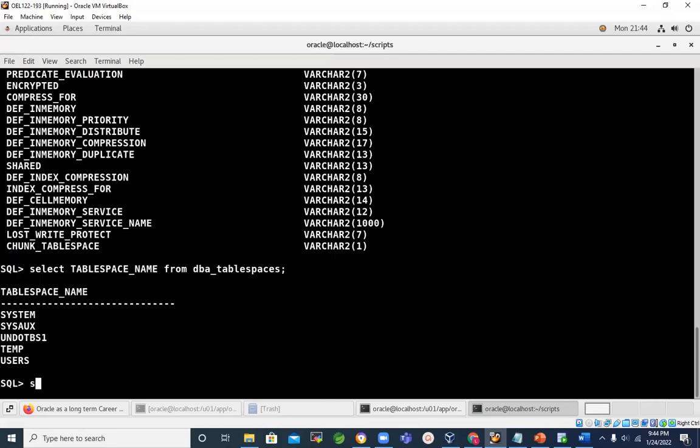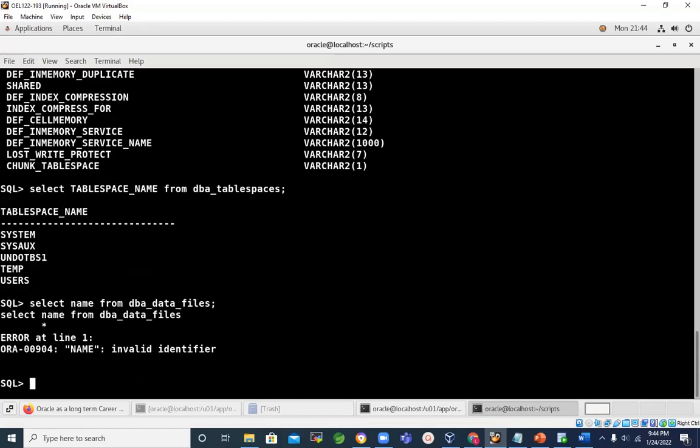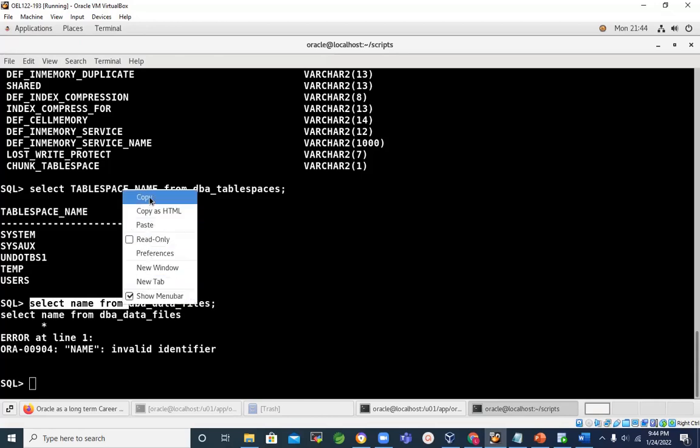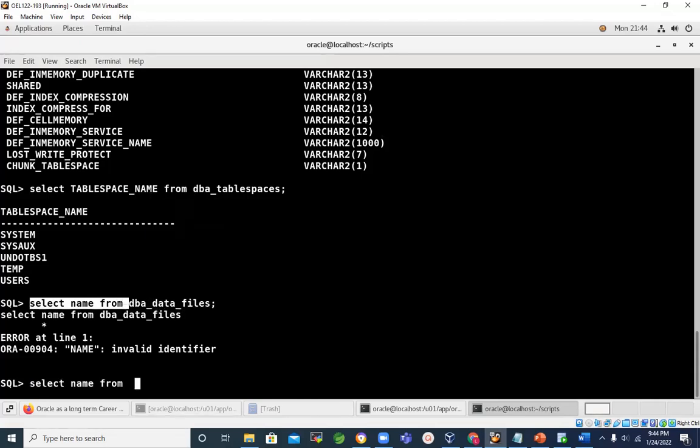So I want to select the data file name. Select name from DBA_DATA_FILES. Hold on. Select name from... I can take it from V$DATAFILE. To check the data files, I'll get it from V$DATAFILE.